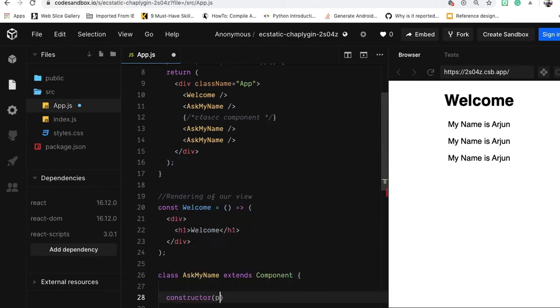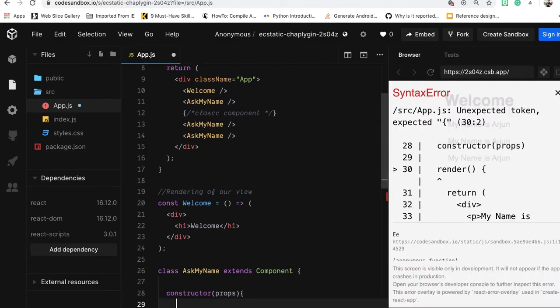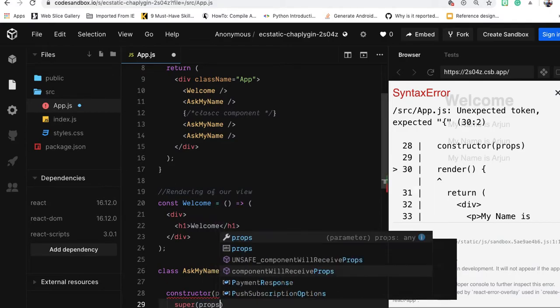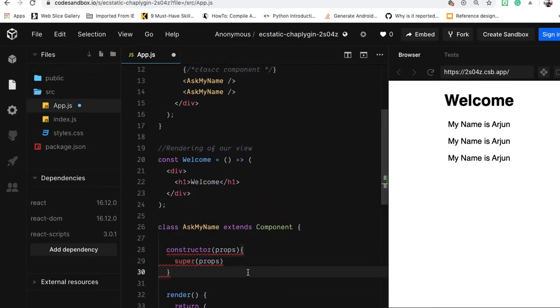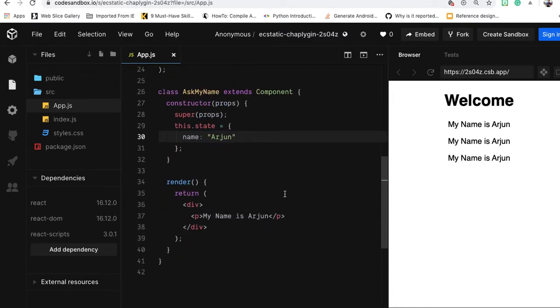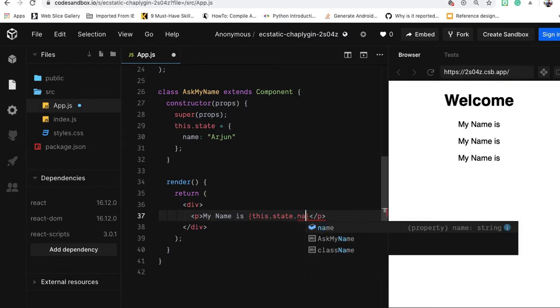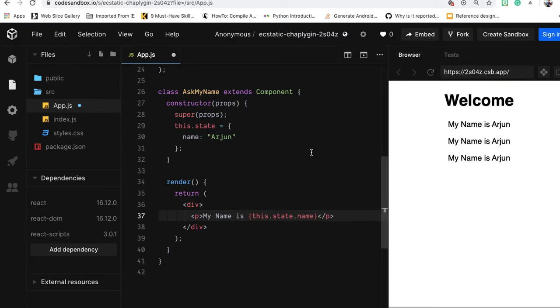Before declaring a state, we always use a constructor, and inside of the constructor we need to pass the props, and before calling a state we need to call the super function. If you don't call the super function, it will create problems for us. So I'm going to declare a state here, like name is Arjun. Now I'm going to use this name here. How do I use it? this.state.name. See, name. But still it is looking boring because it has a state of name, but it isn't dynamic, so it isn't that meaningful.